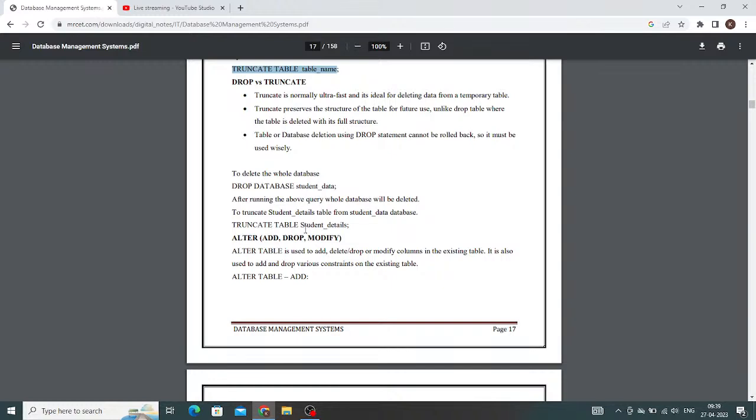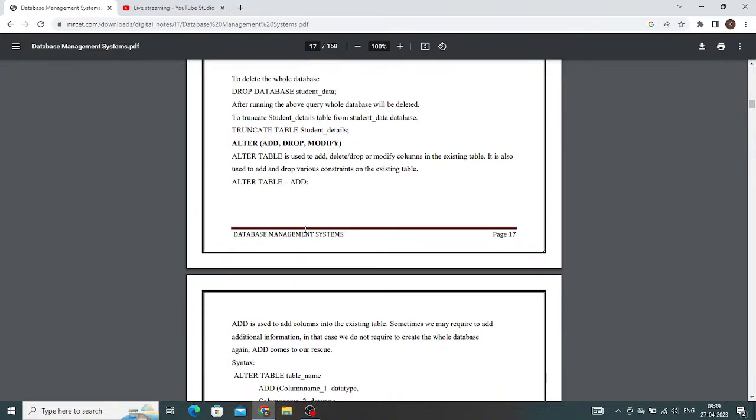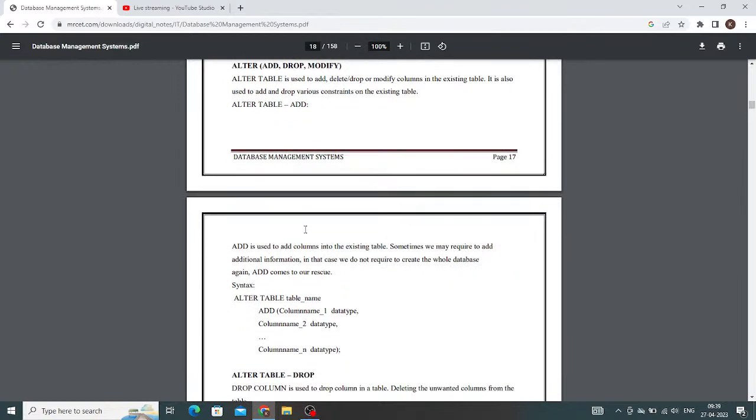This is generally for adding, dropping and modifying your data inside the database. Alter table is used to add, delete, drop or modify columns in an existing table. It is also used to add and drop various constraints on the existing table, like alter table add. Add means generally adding data inside the table. Add is used to add a column into the existing table.